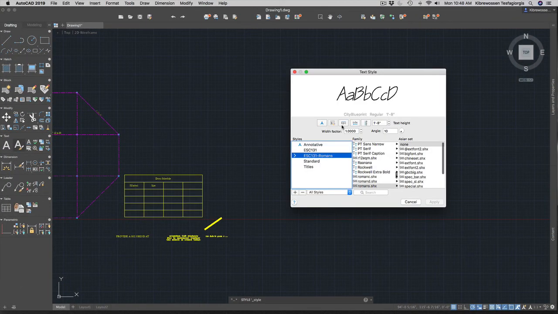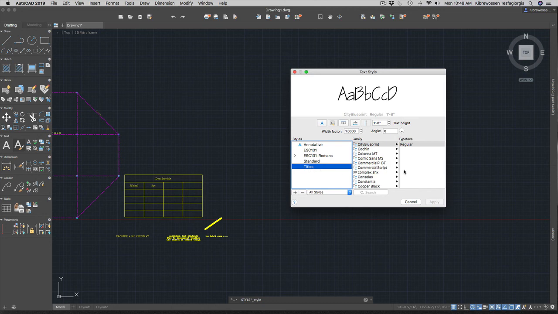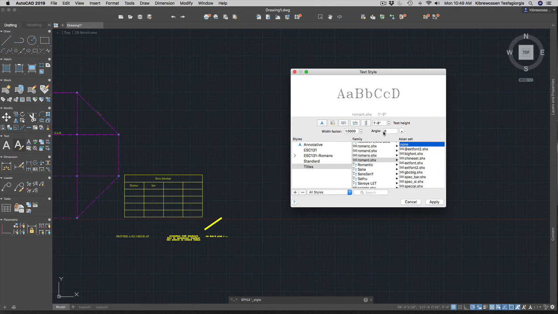So we'll be using titles. We already created the one that says titles, and this one should have a Romans style. Scroll down, you choose the one that is Romans, and a width factor of 1.5. Isn't that what it says? And then the height is 30 inches.